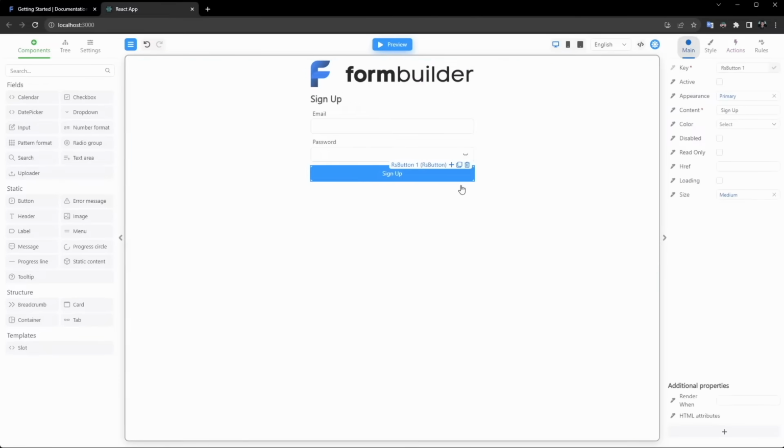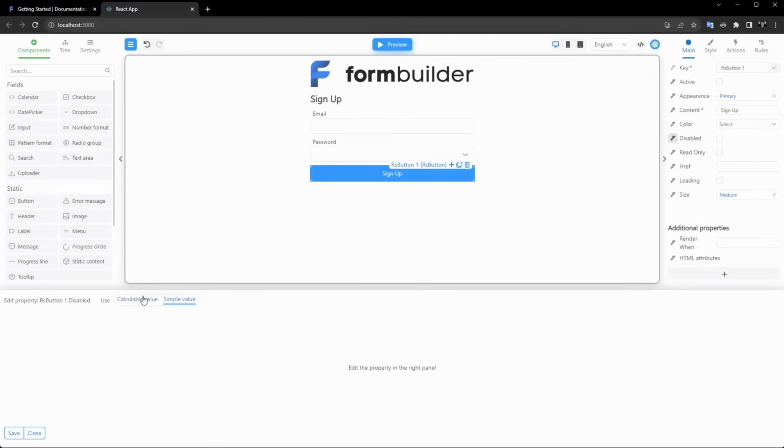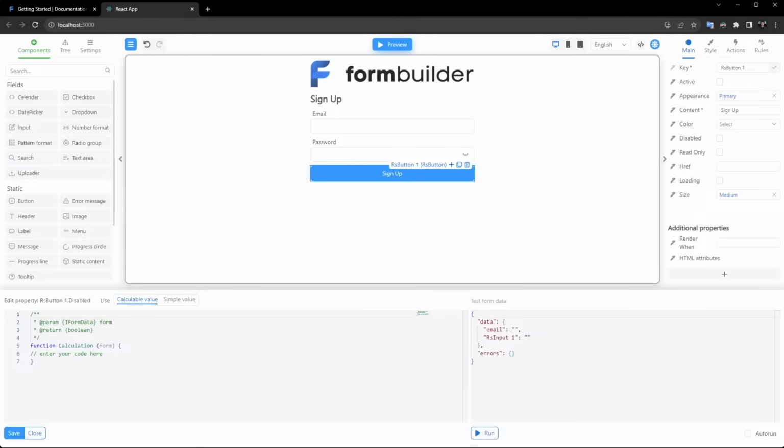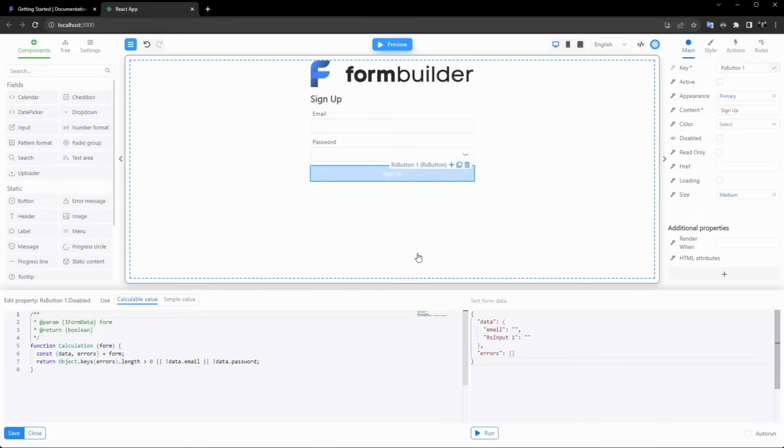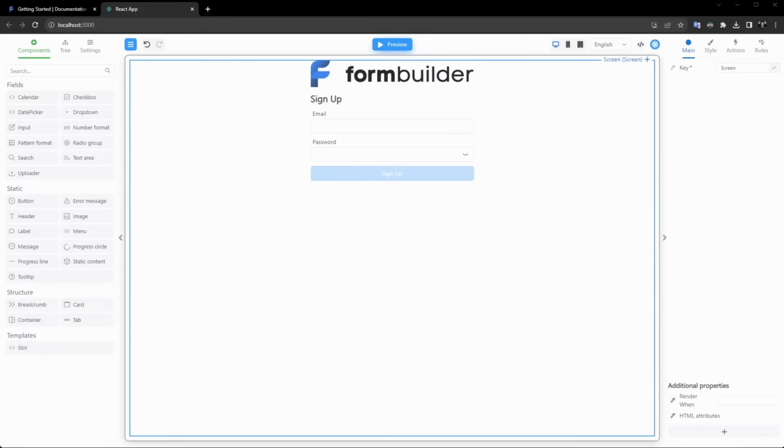In this example, I want to make the disabled attribute computed so that the button cannot be pressed while there are any errors in the form. So, check if there are any properties in the form errors object. And check if all our fields have values. I can save this function, and as you can see, the button is disabled now because fields are empty. That's it. Our simple form is ready.